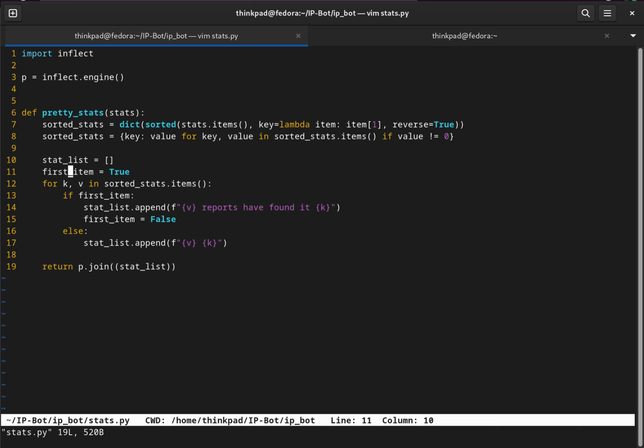Moving down to line 10, we create a list in order to keep the different reports. If it's the first report, we want to specify in a string that, let's say, 36 reports have found it malicious, right? And then every other report, we just want to say, 35 found it harmful, 35 found this. And once we have that information in our list, the p.join, which is the Inflect engine, will join it into a nice, properly formatted string.